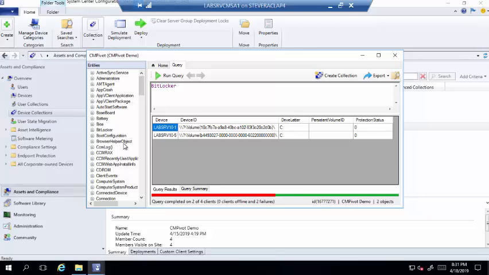Two of them actually failed, which is what I expected here, and two of them came back positively. So you see the results pane. I'll review this more in a minute, but you can already tell what's here. Query completed on 2 of the 4 clients. We have 0 clients offline, and we do have 2 failures. We can go into query summary and see the failures. So I'll come back to that.